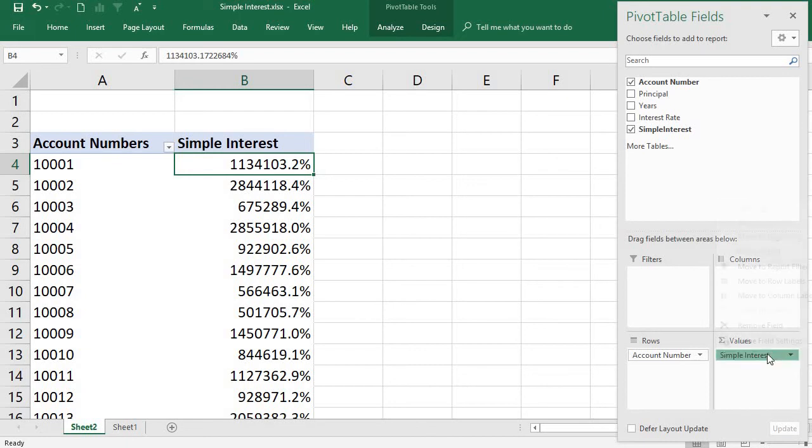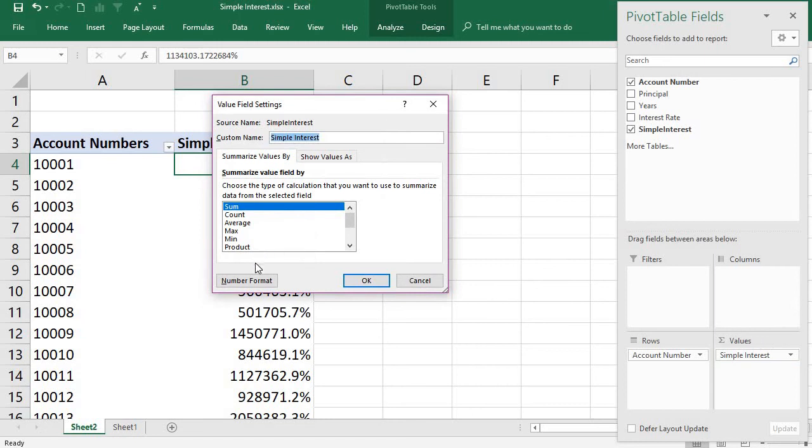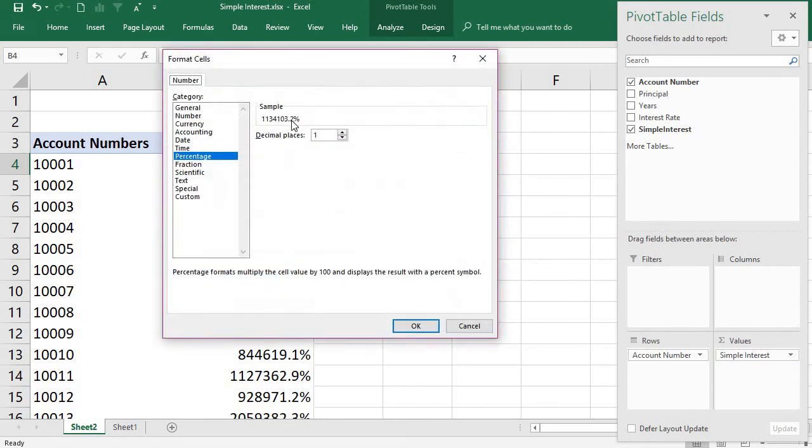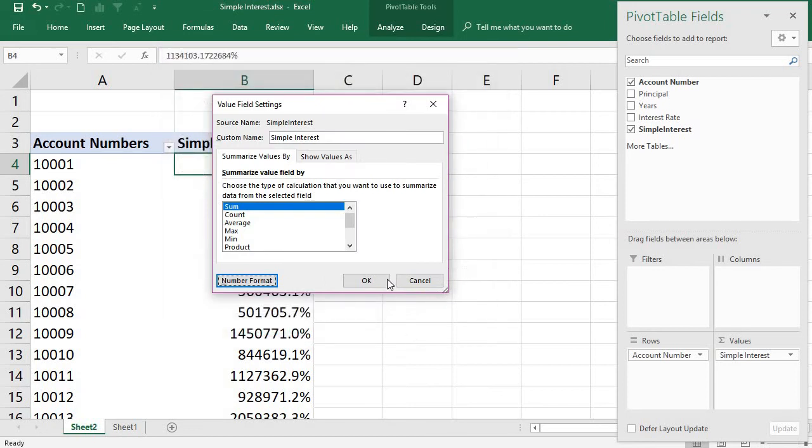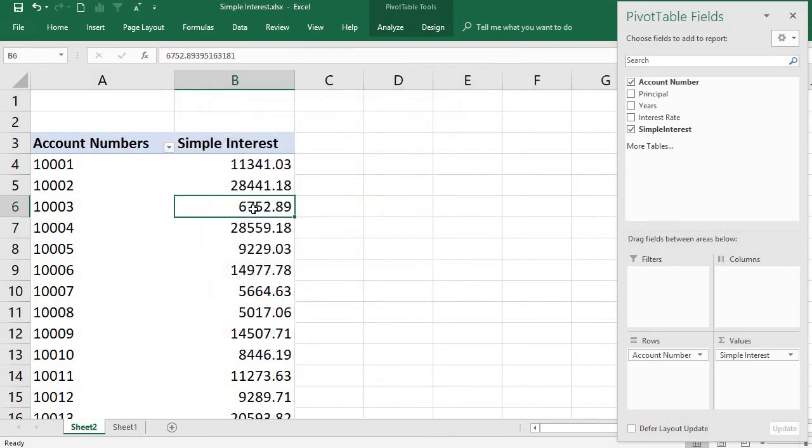Go to the simple interest value field settings, then you have the number format. In the number format you go to Number, then you want 2 decimal digits. Press OK. Press OK. Now you can see the values here, which is the simple interest gained.